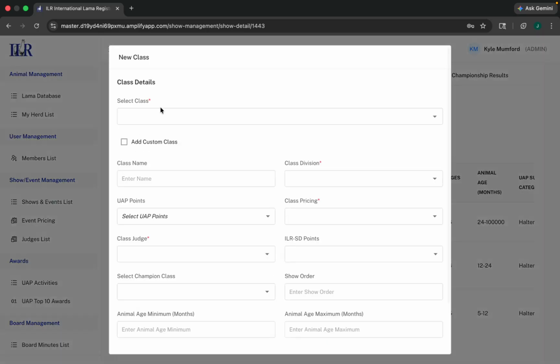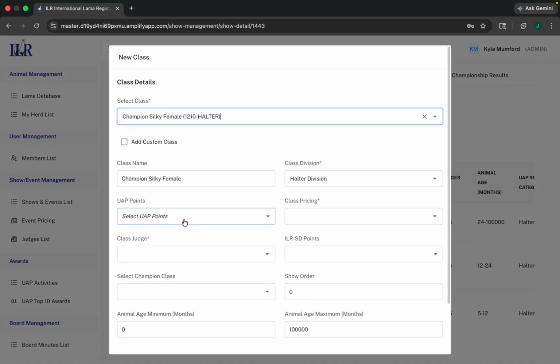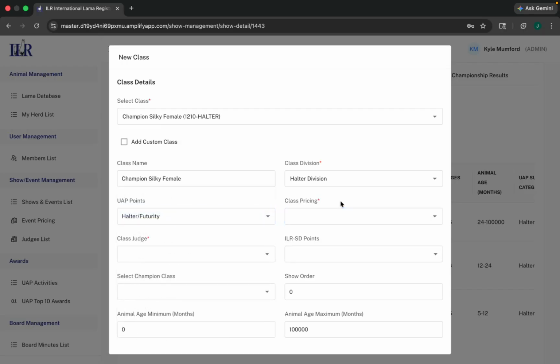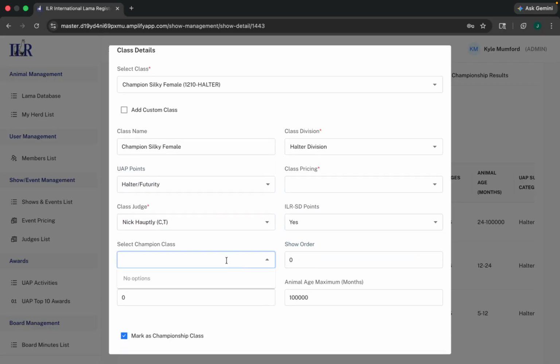I'm going to add my championship class next. Champion Silky Female. It's a halter division. It's worth halter UAP points. It does not have class pricing. It is a point class. It is a championship class.